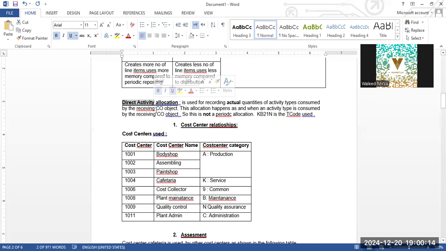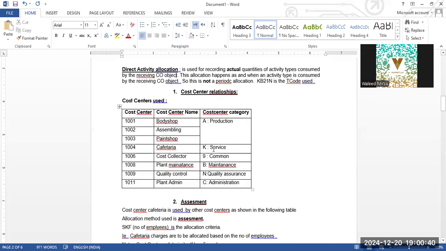So if cutting is happening, it's labor overhead, indirect overheads, fixed overheads, variable overheads, all are basically man hours or manual labor overheads. These are all activity that will be used for cutting, packing, and so on, and that will be allocated to the receiving cost object. So in relationship, we have these cost centers, 101, 102, 103, and so on.